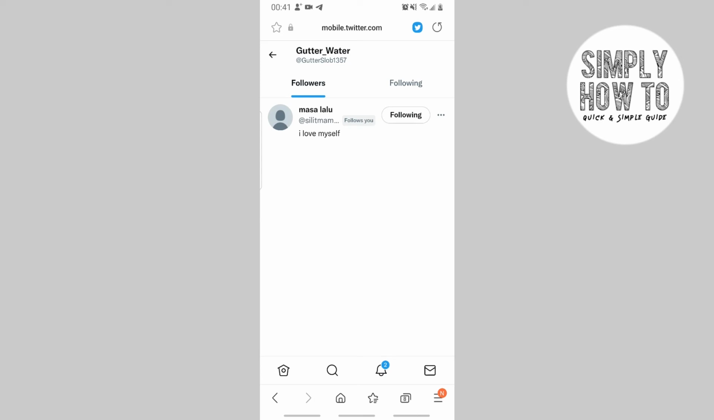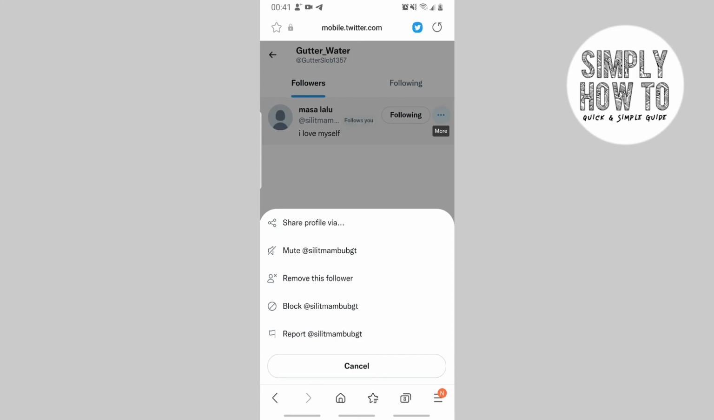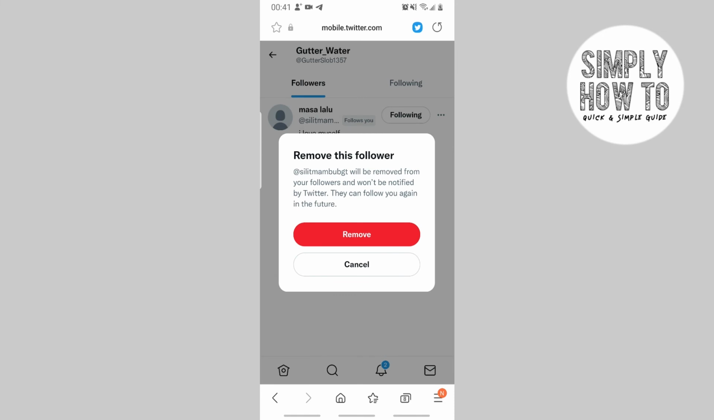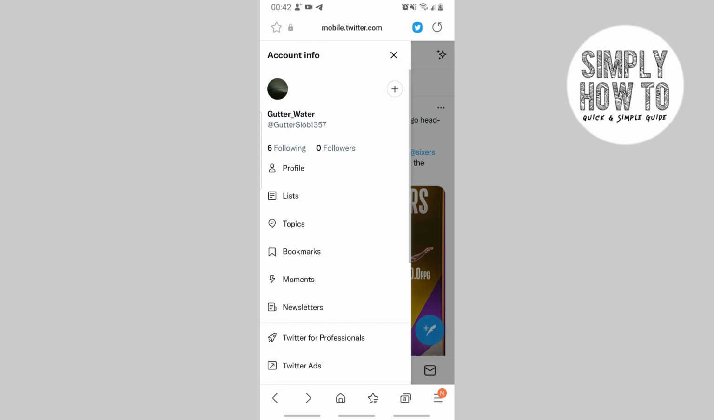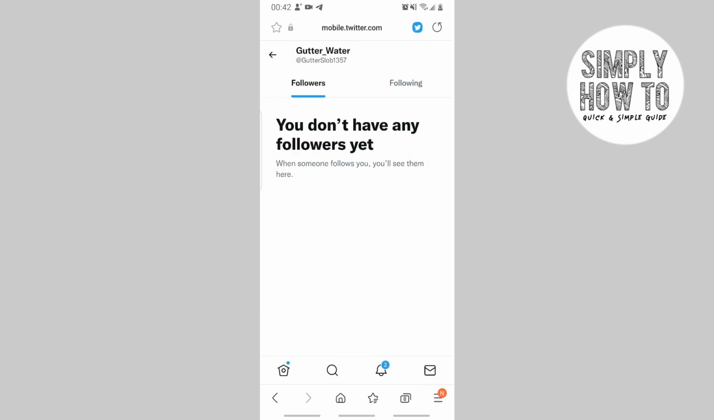From there, go to the three dots icon, click it, and then choose remove follower. Should any dialog pop up, you just press remove, and there you go, your follower should be removed from your Twitter account. You see that I do not have any right now because I only had one follower.